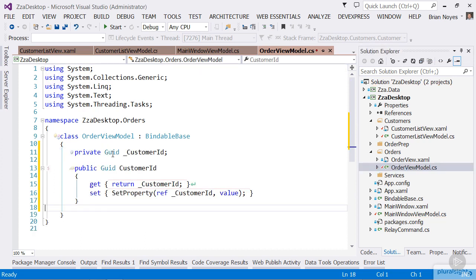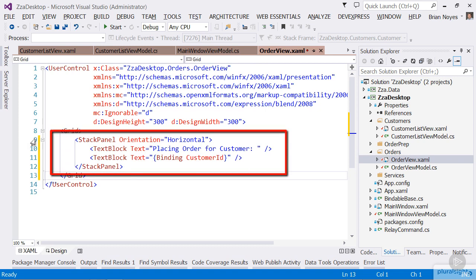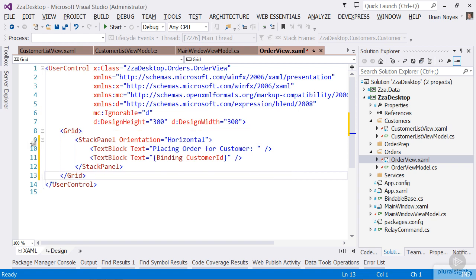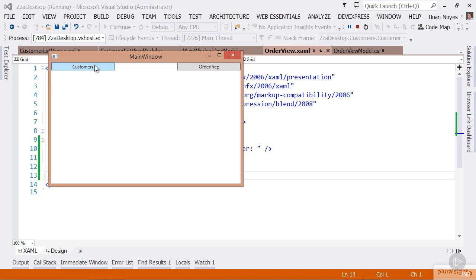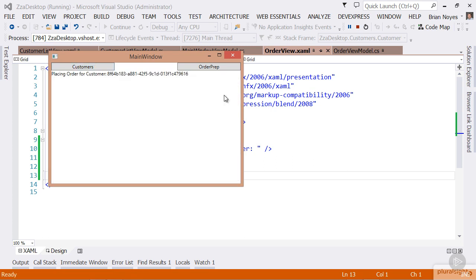Now we just need to present that in some way to see that it's all wired up and working. So let's drop over to the order view, and we'll put some simple XAML in here, a horizontal stack panel with 2 text blocks to present that we're placing an order for a given customer ID. With that in place, we can go ahead and run. Now we can go to customers, click place order for a given customer, and see that we end up on the order page showing the customer ID.